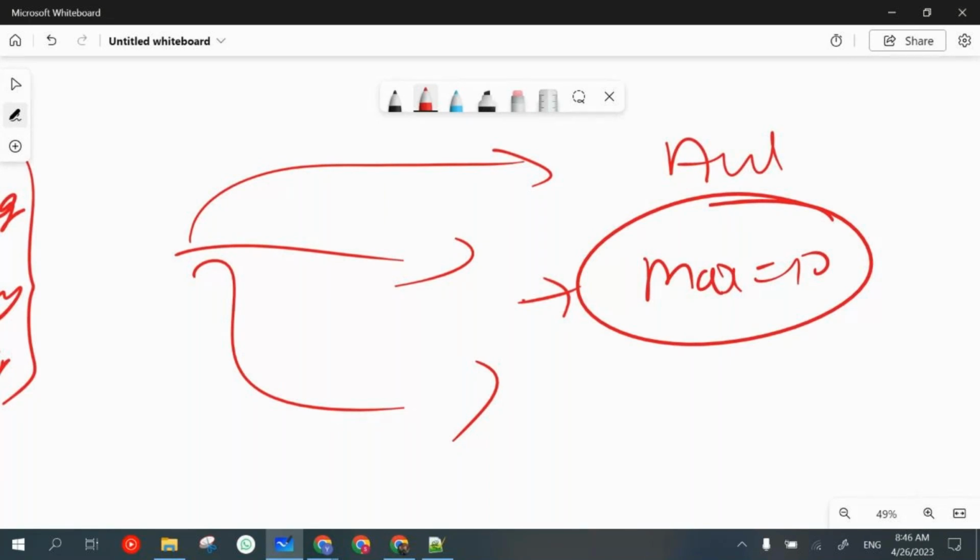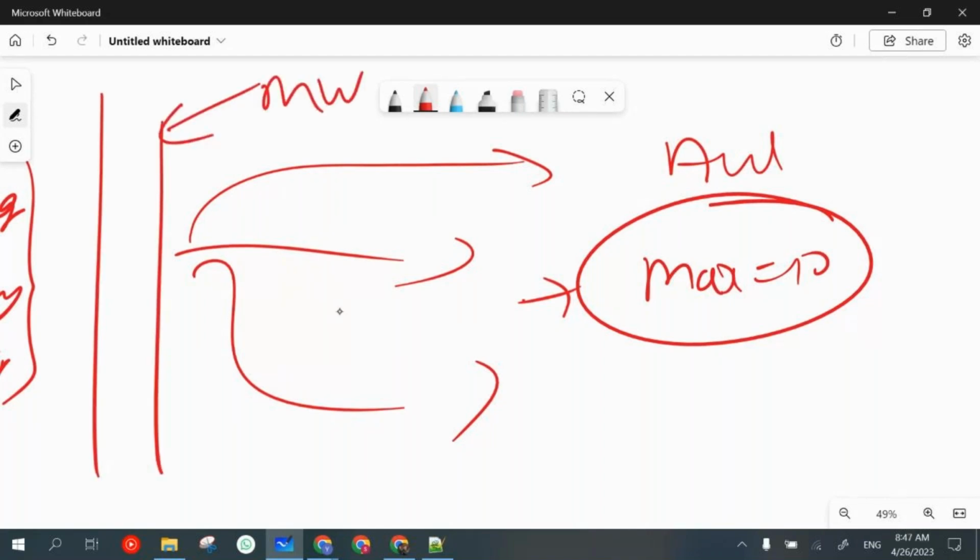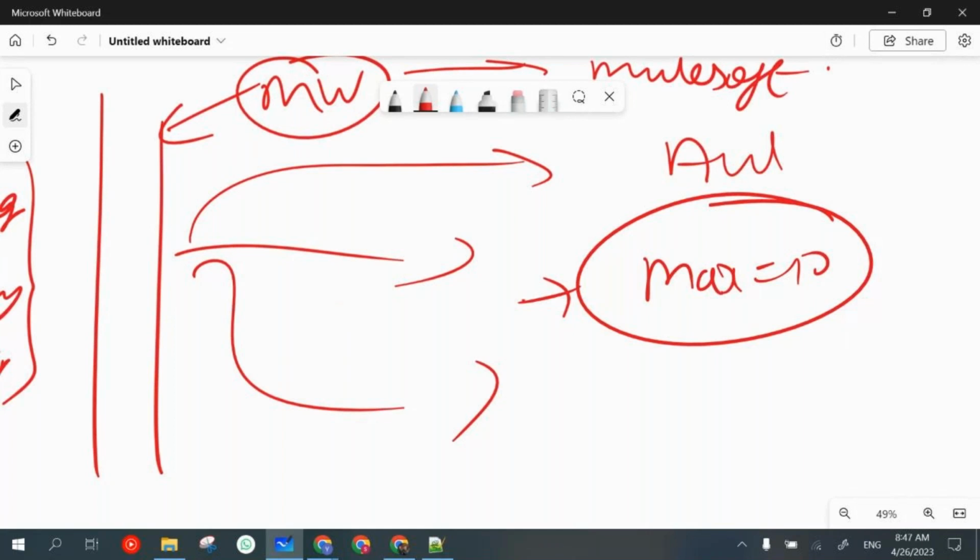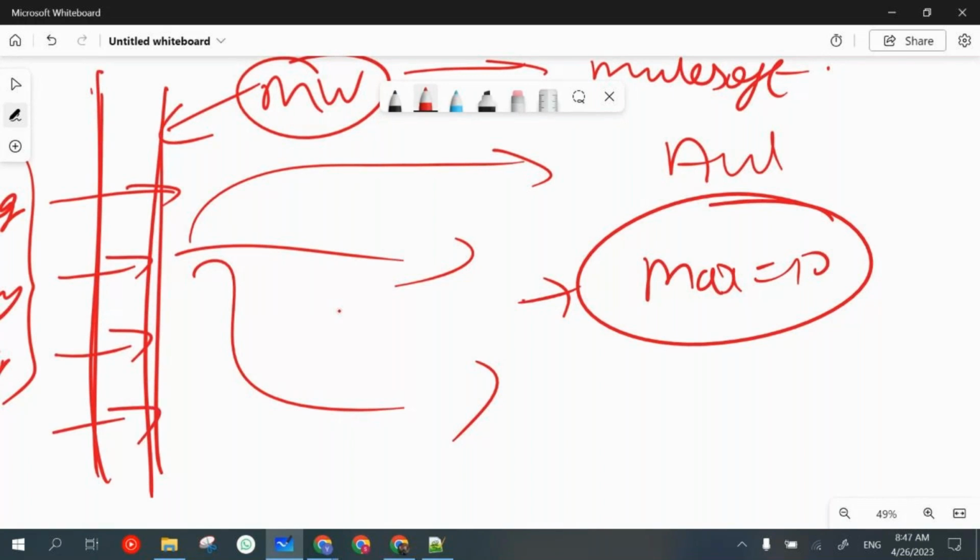A DDoS attack is protected against using a layer which we call middleware. You would have generally heard of middleware; MuleSoft is a good provider of it. It's software. What this layer does is, if requests are coming continuously from the same IP address, it will block that user.